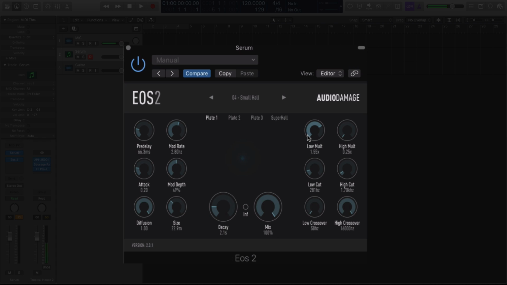And then over on the right, you have 6 different controls that help control the frequency of your reverb signal, or the signal that's passing through EOS2. These top 2 are kind of interesting. They're called low mult and high mult, for multiplier. With the low mult, you can attenuate or boost the low frequencies, and with the high mult, you can just attenuate the high frequencies coming through.